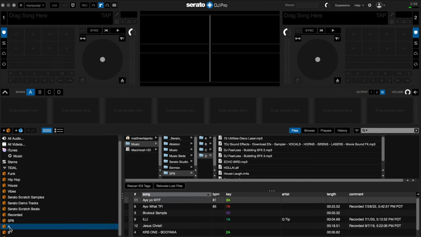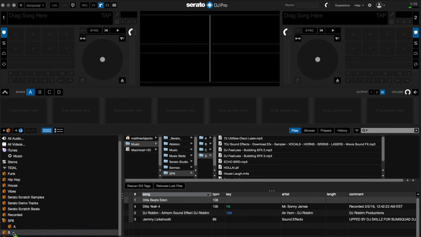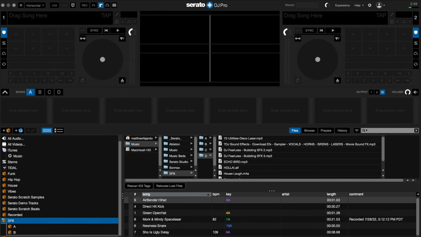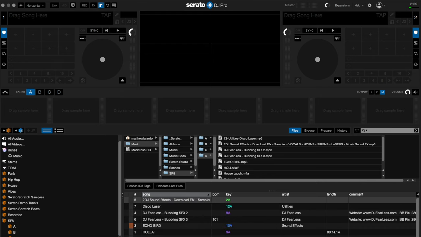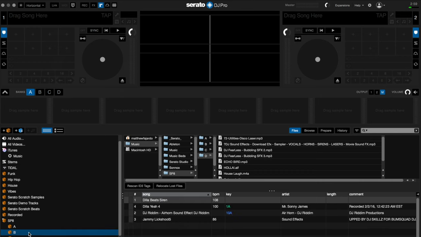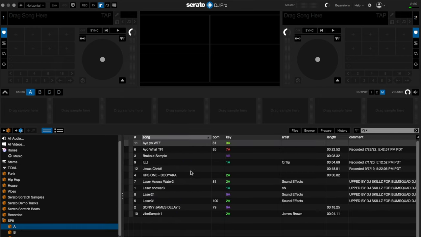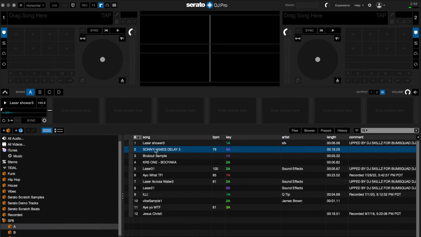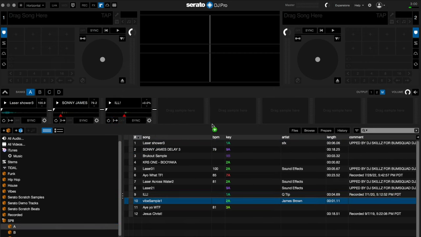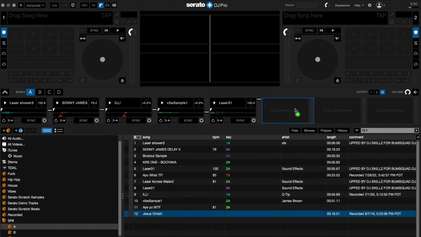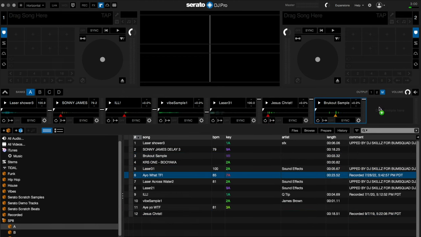Now I'll drag those new crates under the SP8 parent crate to have them operate as subcrates. I have the corresponding letters A, B, C, and D to match my sample banks in the program. Now I'll just drag the sounds into the slots I'd like them to go in. Once you have the samples loaded into the slots in the bank, you can trigger them a couple different ways.